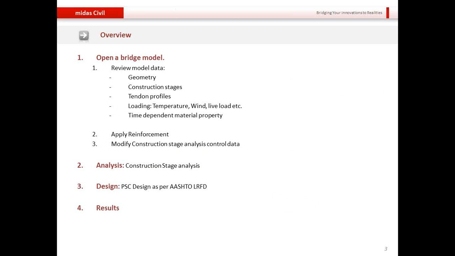So this is a quick overview about how we'll be proceeding today. We'll be starting with the model file which is already created, and we have the geometry generated there with construction stages, tendon profiling, and all the loadings have been applied, including the time dependent material properties. So we will quickly review how is the geometry, what are the construction stages, how are the tendon profiles laid down, and what are the different ways of applying different types of loadings, and then the material properties.